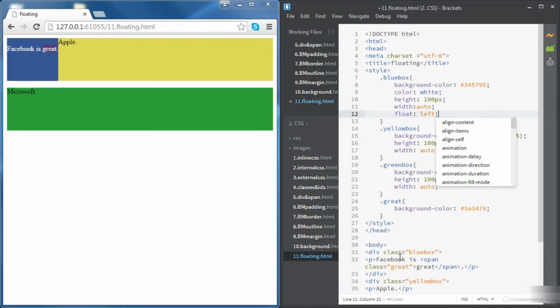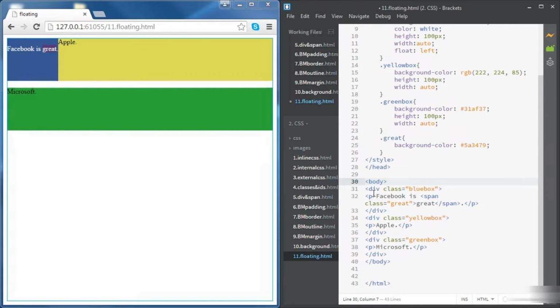So the way it works is the browser will read our structure here. Facebook comes first and it needs to float to the left, so the next available space is going to be from here. And then when we come to the Apple div, the Apple div is going to be sitting right after the Facebook div from there. And it's going to take as much width as possible as long as it is not floating itself.